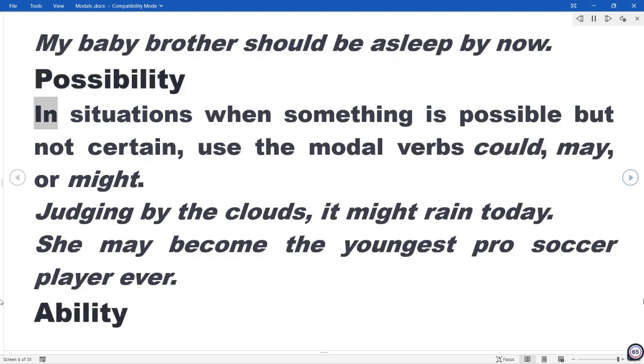Possibility. In situations when something is possible but not certain, use the modal verbs could, may, or might. Judging by the clouds, it might rain today. She may become the youngest pro soccer player ever.